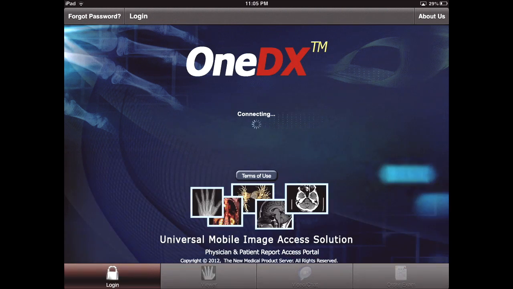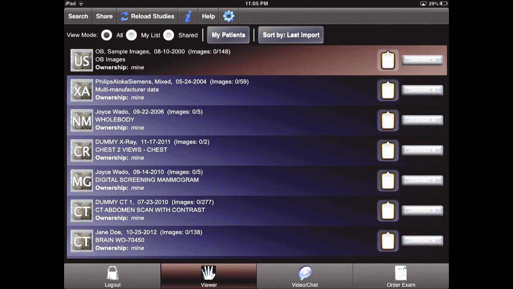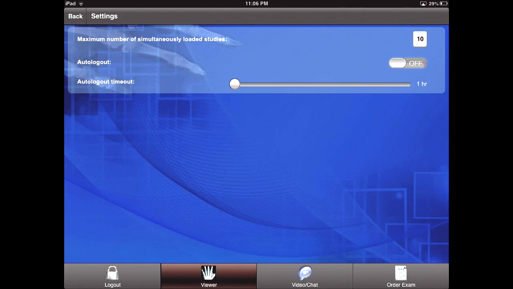Once you log in, it will bring you to your study list page, which shows you all your studies. One thing about this application is you can load multiple studies simultaneously at the same time. We can even set the number of studies you can cache in temporary RAM here. I have it set to 10. Let's come back and load the studies on my list.